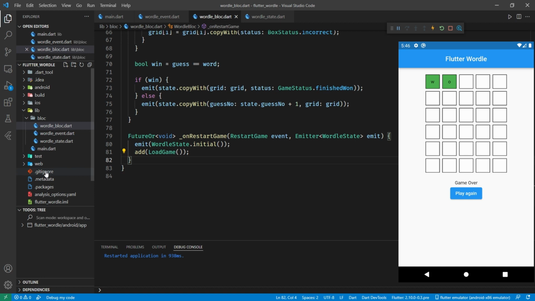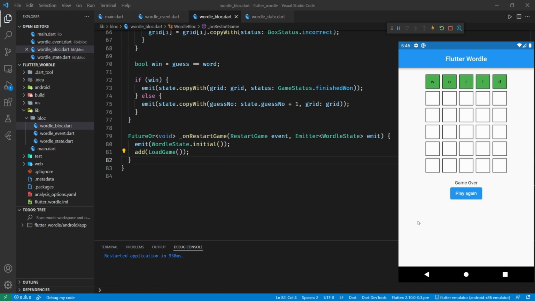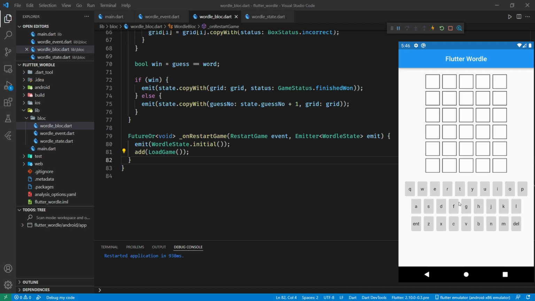So let's try that. Let's do a hard reset. Type in the word, which will give us a win condition. Game over, play again. Play again. We start again. Okay. That is essentially Wordle.